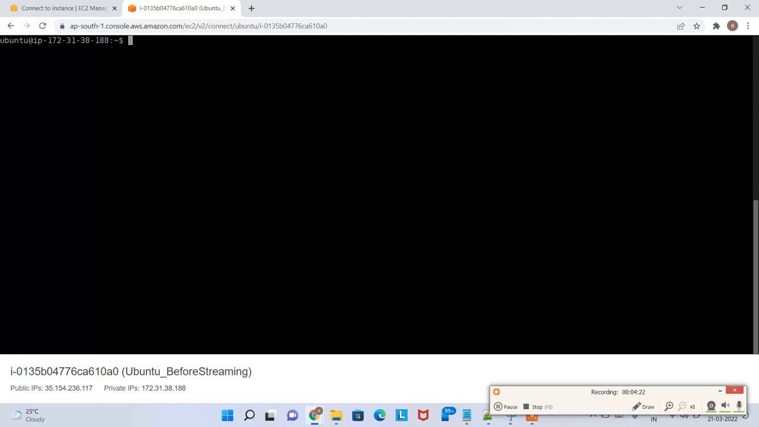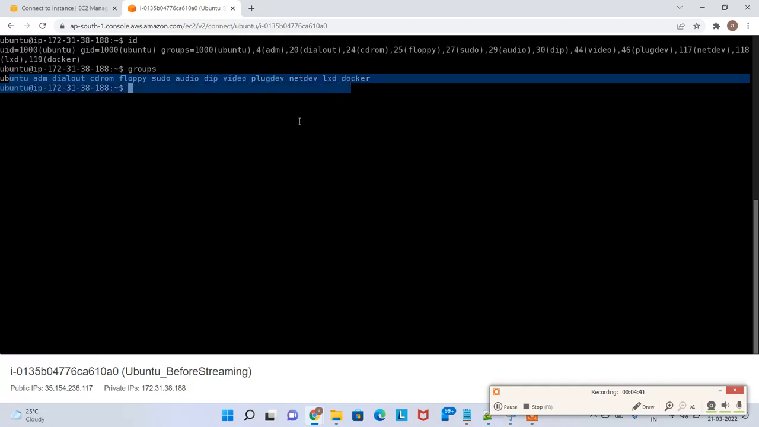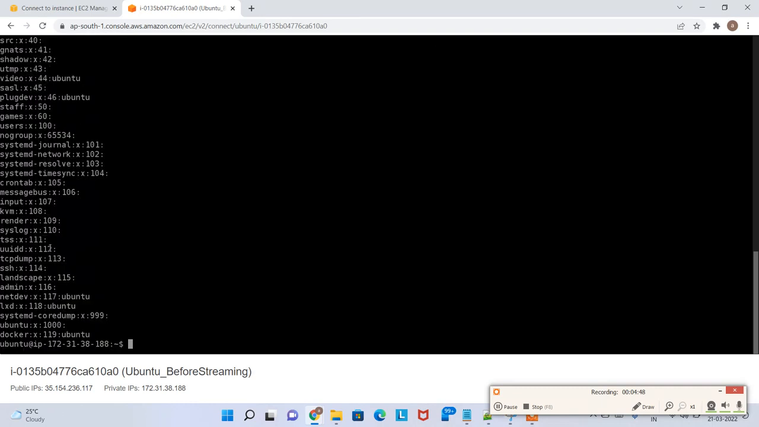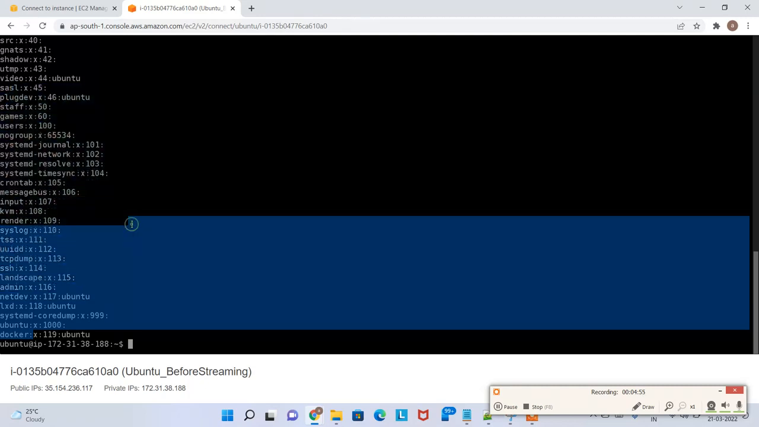Let me tell you again. The first one is, if you type id, it will tell you who the user is, what the group id is, everything. If you type groups here, it will tell you the number of groups this Ubuntu user is part of. And now there is another way. If you type cat /etc/group, it will tell you how many groups you have: docker, ubuntu, systemd, lxd, netdev, a lot of things. Okay, cool.